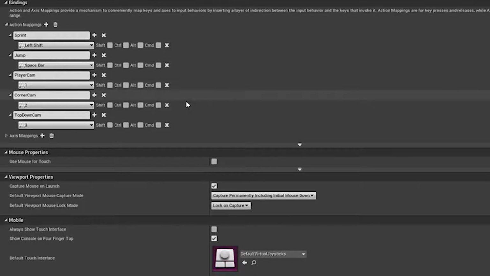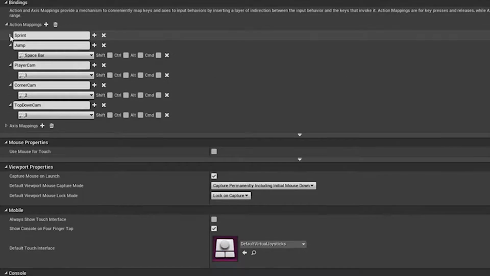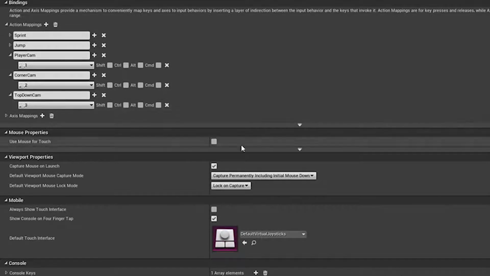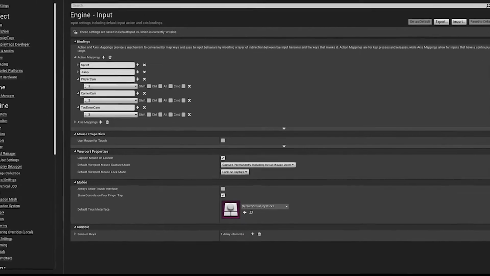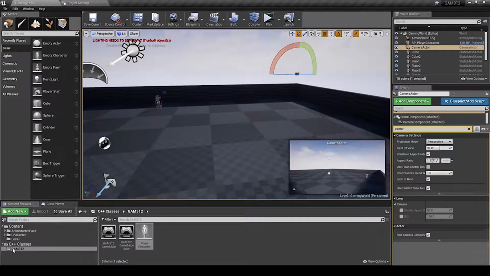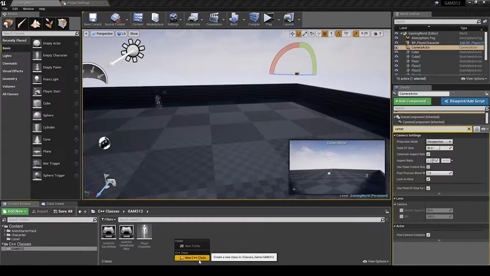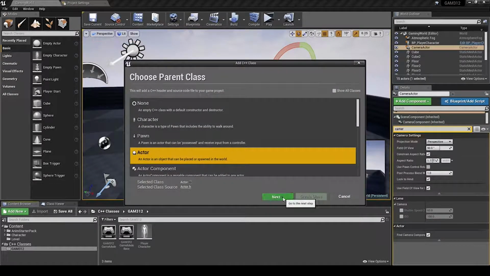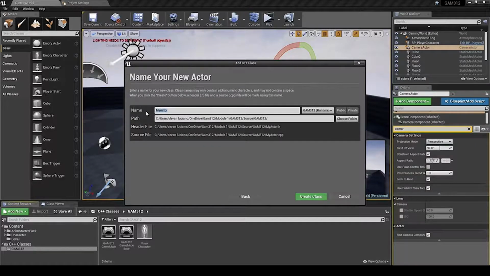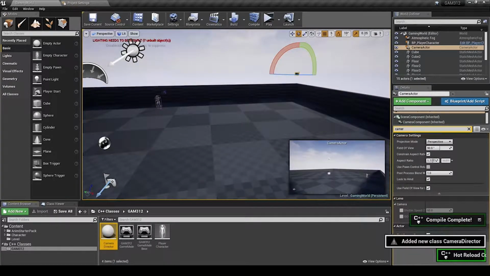And yeah, that's our action bindings that we're going to need. It's going to be important to try to remember them and how they're spelled, of course. And now what we're going to do is transition over to C++, but first we need to make an actor. We're going to go ahead and make an actor class right there. And this actor is actually going to be our controller of the cameras. So we'll go ahead and call it camera director. Hit create, and we'll let this load up everything.